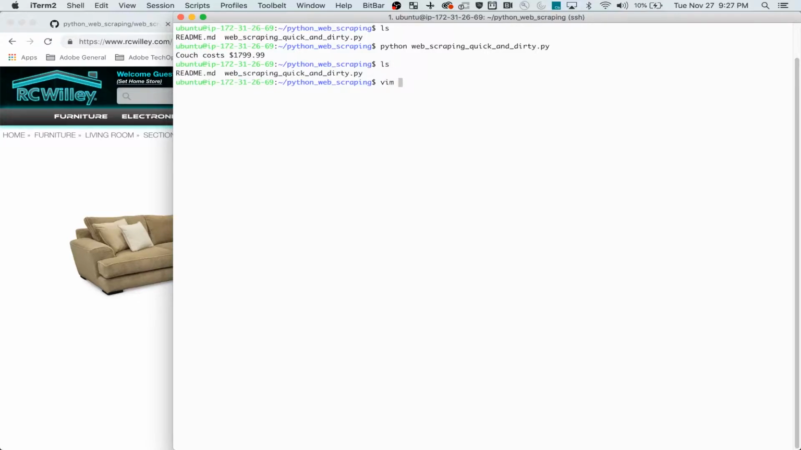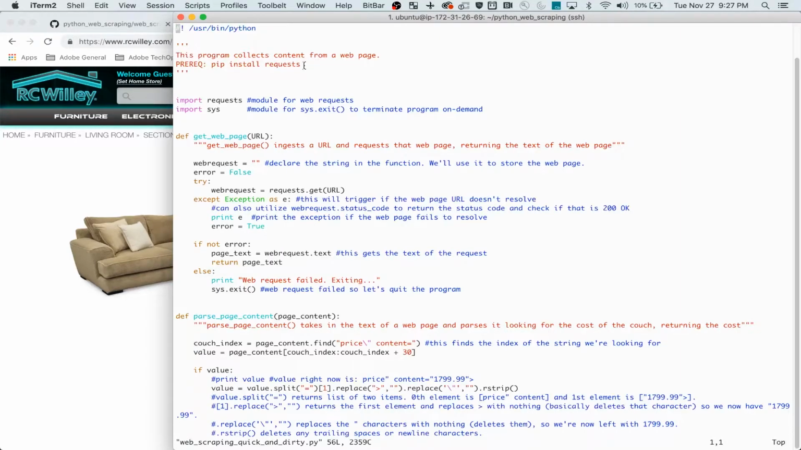If we look at our web scraping Python file, the prereq is to install the requests module, the request Python module. This allows us to do GET requests on websites, and the website just looks at it like an HTTP request and gives you back the data. So to start off, I import requests to use it. I also import sys so that I can actually exit the program if I determine that I want to stop, like if I run into an exception or something.